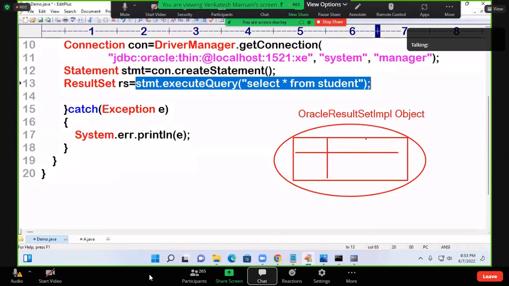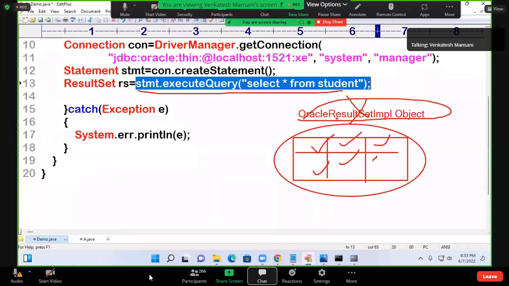This data is required for us: roll number, name, marks. But the object name is not required, and the object data is required. The object reference class is also not required. On the right side, an Oracle ResultSetImpl object is created when I call that method. In that object, data is placed. If you want to access that data, they have given this interface. With this, you can access it.